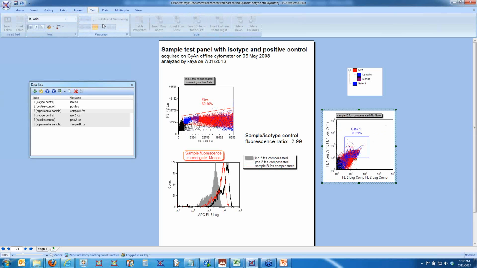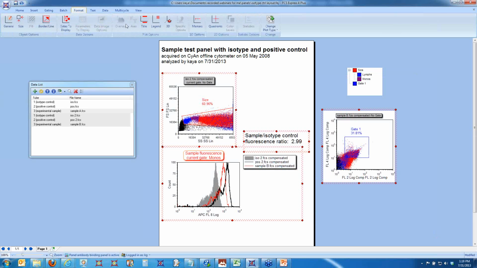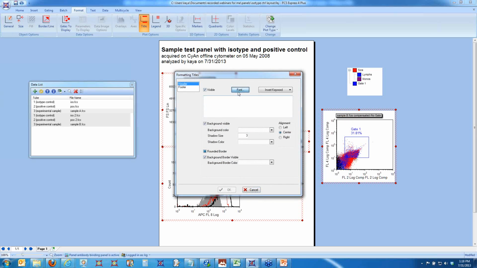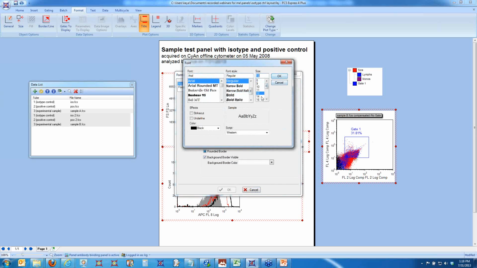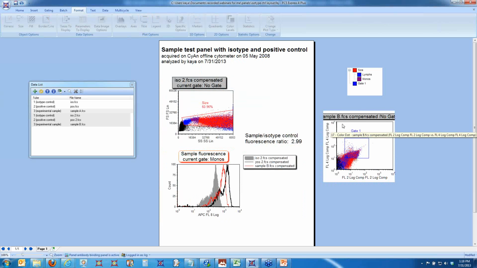Maybe I'll make this title a little bit bigger. Actually, I can make all my titles a little bit bigger here in FCS Express so it's easier for you folks in the webinar to see it. Make it 14. Okay, so you can see now I'm looking at sample B. This is a little cut off, but you can easily reformat those titles to be different keywords or whatever you want. Okay, and we have an updated sample isotype control fluorescence ratio. Okay, are there any questions about that?